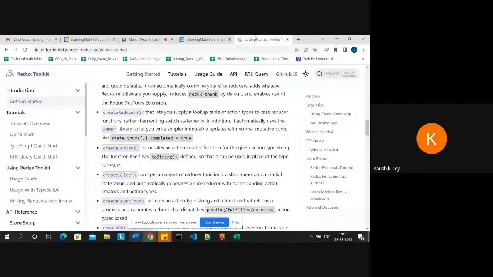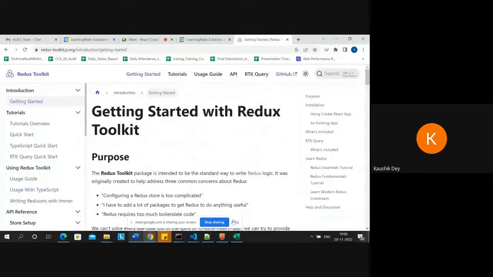So I'm sharing my screen. Can you please confirm my screen is visible or not? My screen is coming, right?